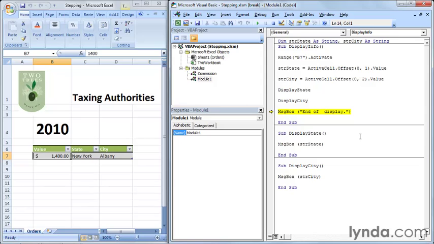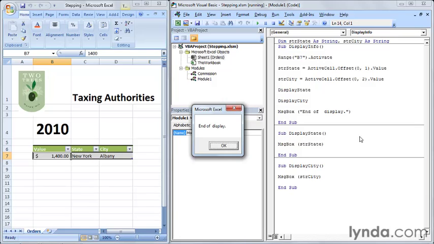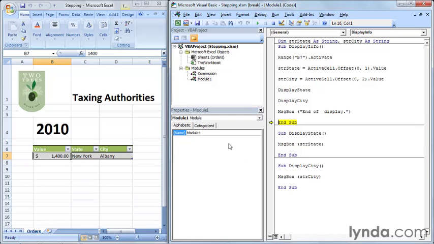So again, step over. If you know a subroutine runs correctly and you don't need to debug it, you can press Shift F8 to skip over it. If you're in a subroutine that was called from another subroutine and you want to step out, you can press Control-Shift-F8. So again, I just pressed F8 to run the next line of code, click OK to close the dialog box, press F8, and I'm done.